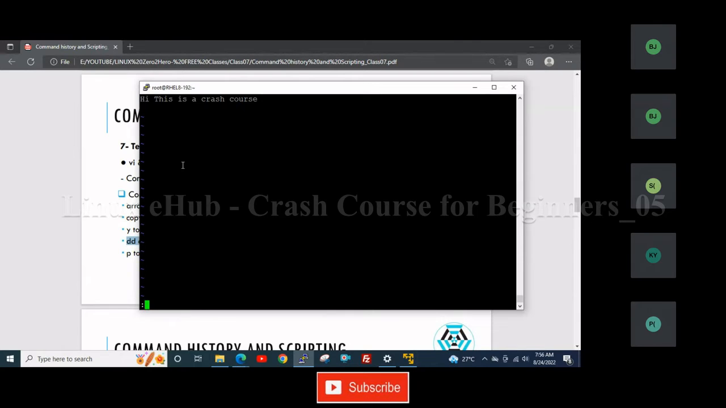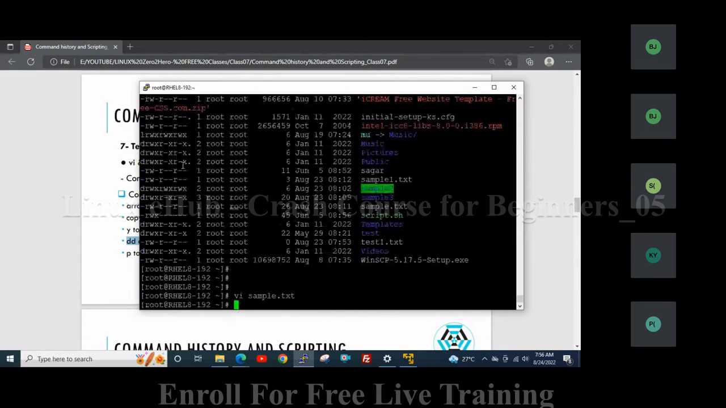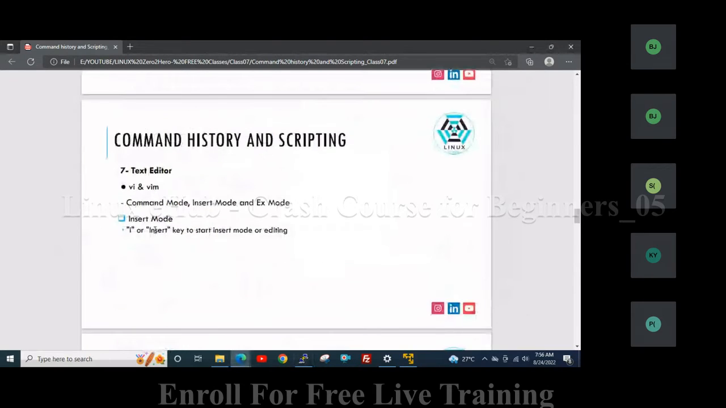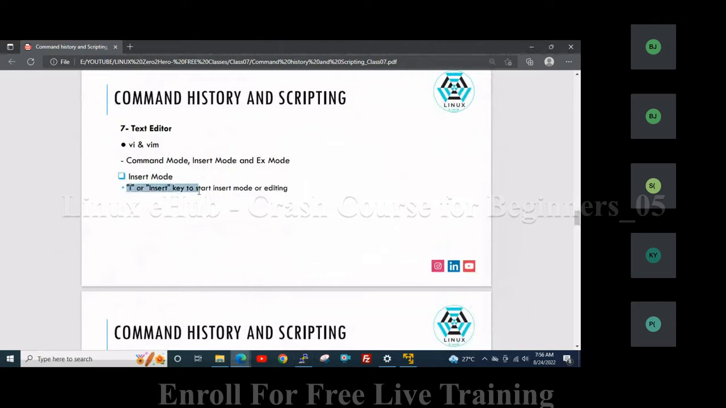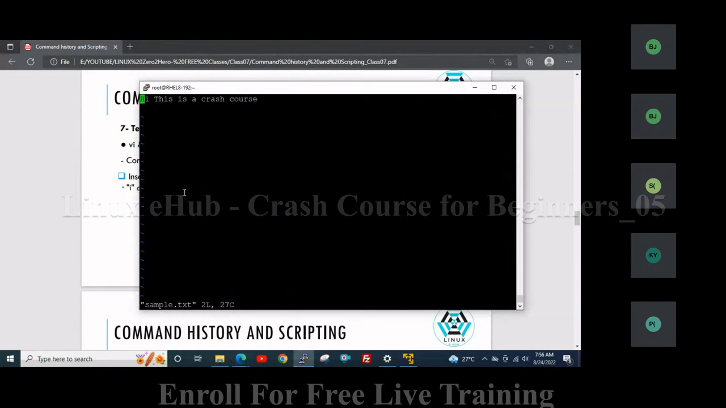Okay, to save the file, I would use Escape, then :wq. That means write and quit. If you use the exclamation symbol, this is forceful. Okay, i or the Insert key starts insert mode or editing mode. That means whenever I open a file, by default I cannot write in this file. If I want to write, I have to use the Insert key or the i button so that it will start the insert mode.